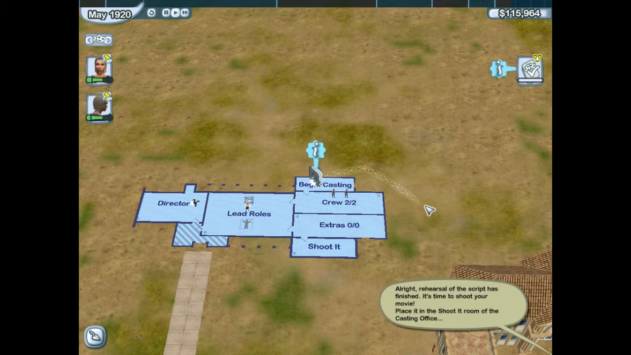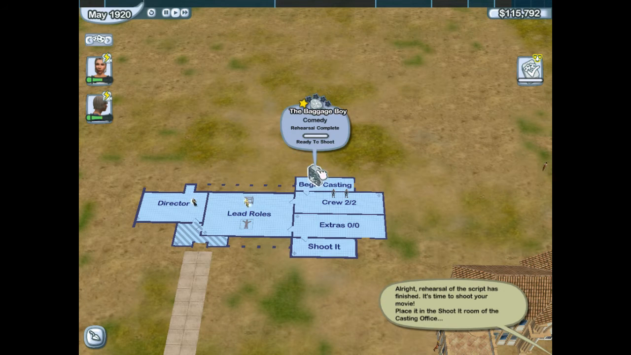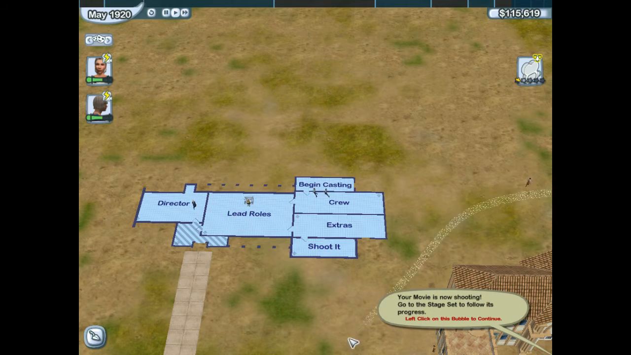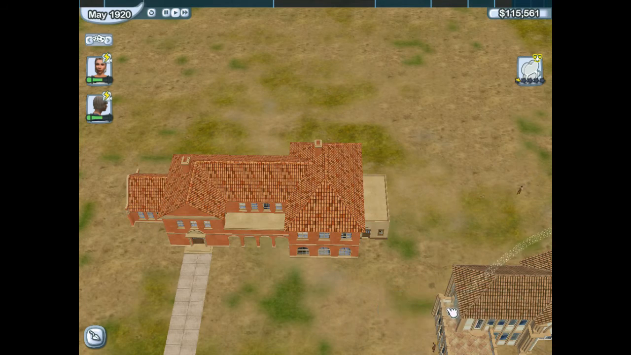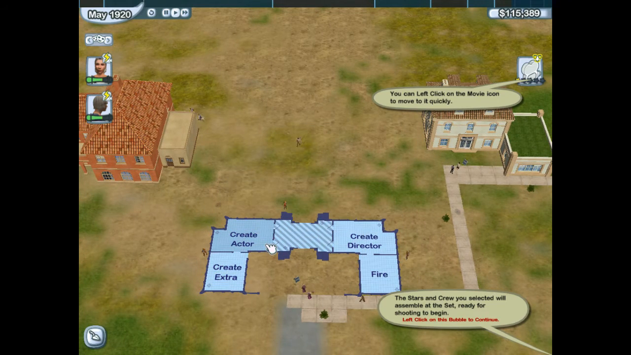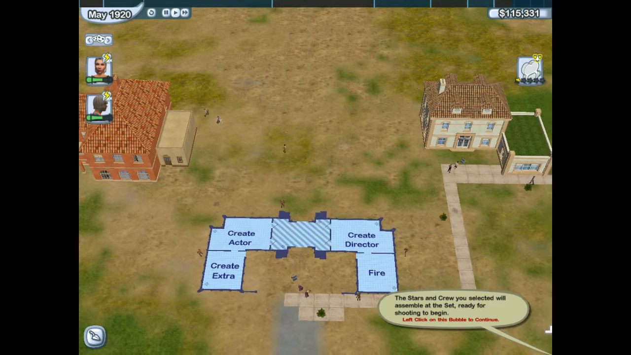Rehearsal of the script has finished. It's time to shoot the movie. Place it in the shoot it room of the casting office. Roger. Your movie is now shooting. Go to the stage set to follow its progress. The stars and crew you selected will assemble at the set, ready for shooting to begin.